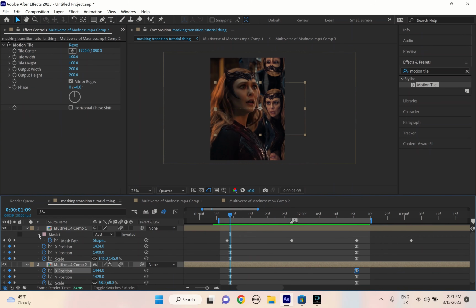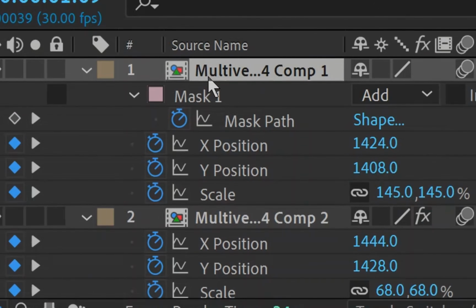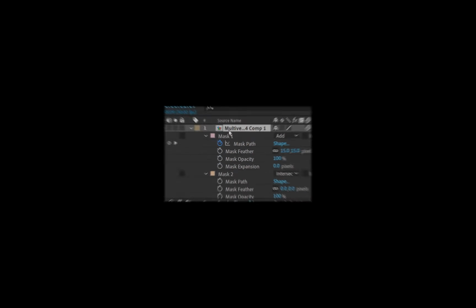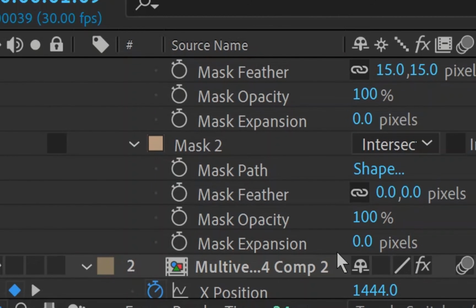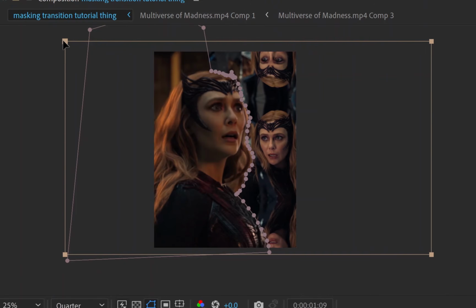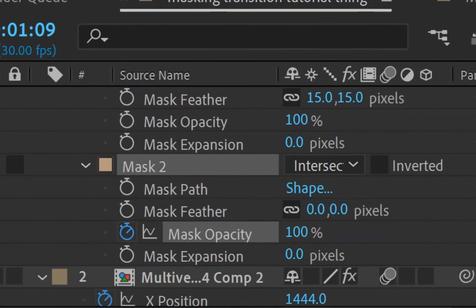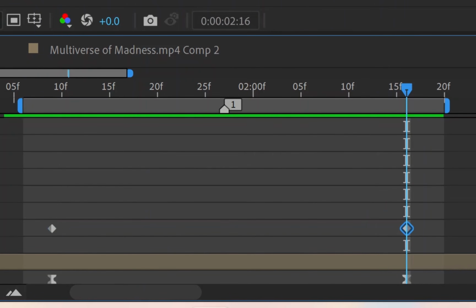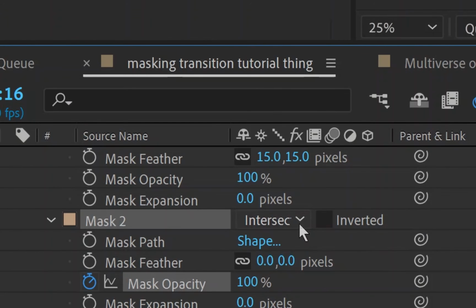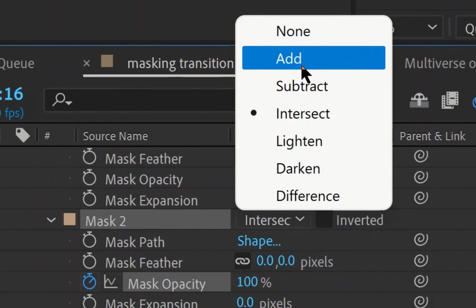Now what you want to do is click your top clip and press M to activate the keyframes, the masks again. And now we're gonna play with the mask opacity of the second mask. This one I mentioned earlier, this big mask that you put. Activate the keyframe here. Go to the end of your clip and put the keyframes there. Make sure to change the blending mode of your mask from intersect back to add.